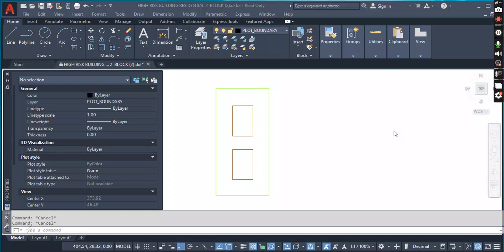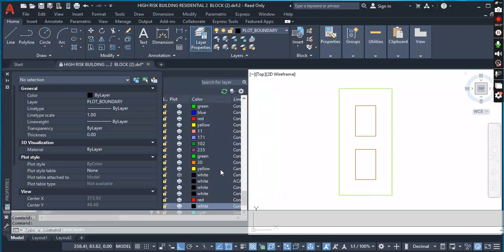Everyone, so in the previous video we understood the layer preparation of plot boundary and covered area. In this video we are going to cover building footprint, setback and parking layers. As I mentioned, I hope everybody is familiar with how the layer preparation part is done. So again, I am going to show you a small example.